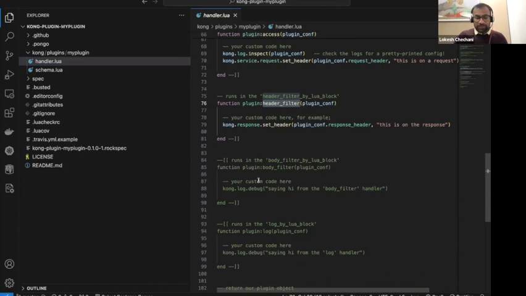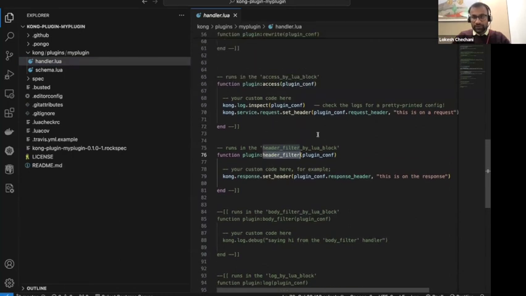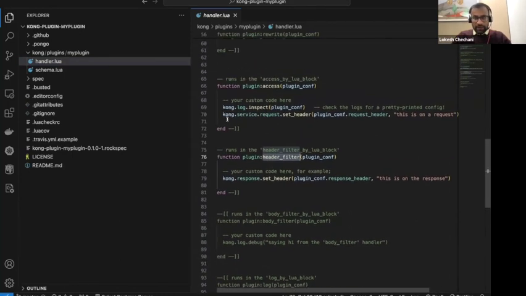So what that means is that by using this template, it gives you a nice structure, and all you need to do is start implementing the business logic which you need. Here, what I'm doing is setting the header into the request when the request goes to your upstream, like backend, and also on the way back I'm setting a particular header onto it.